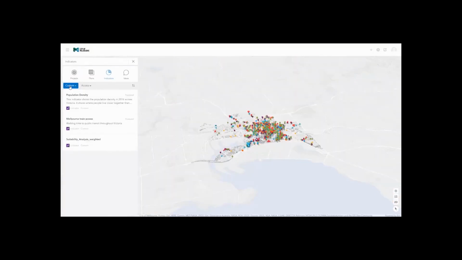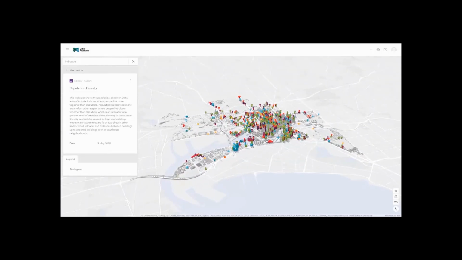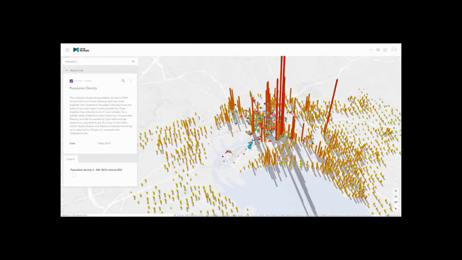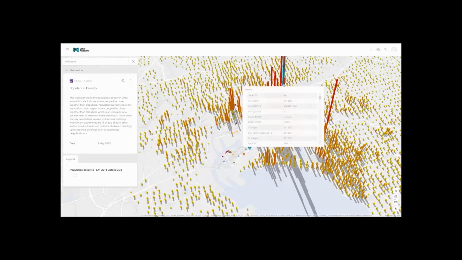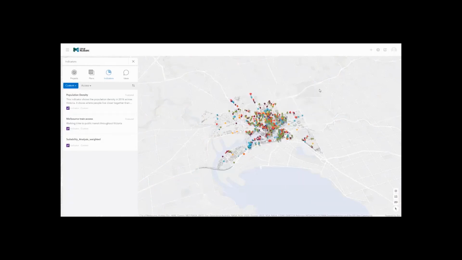These indicators are being shipped out of the box with ArcGIS Urban, delivered through Living Atlas. You can build your own indicators as well, such as this population density one that we're looking at now. This is a 3D representation of the population density through the City of Melbourne. You very quickly understand where the population is located, and you're able to get access to statistical information for those particular items through the city.